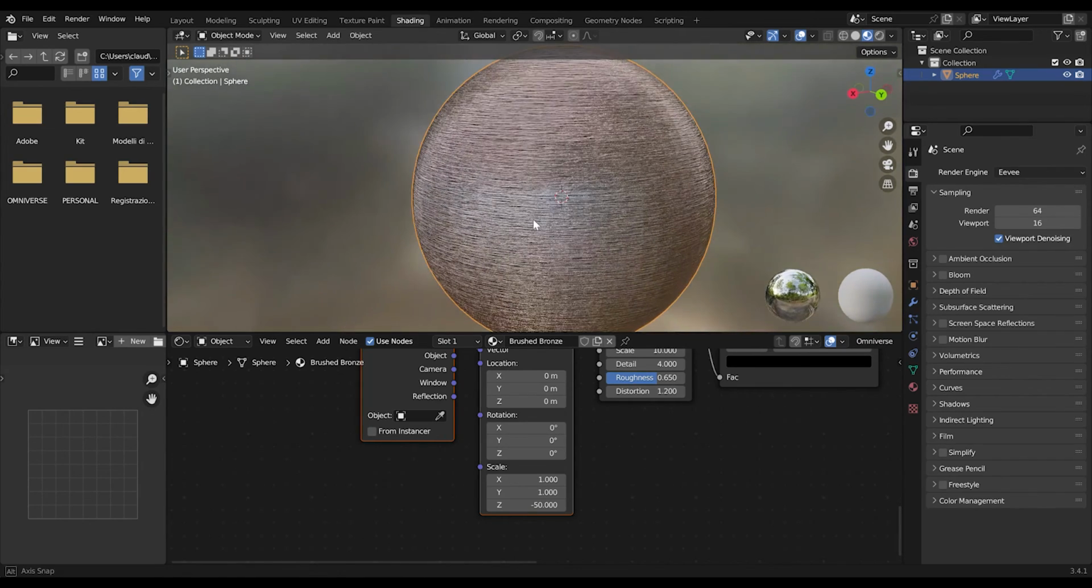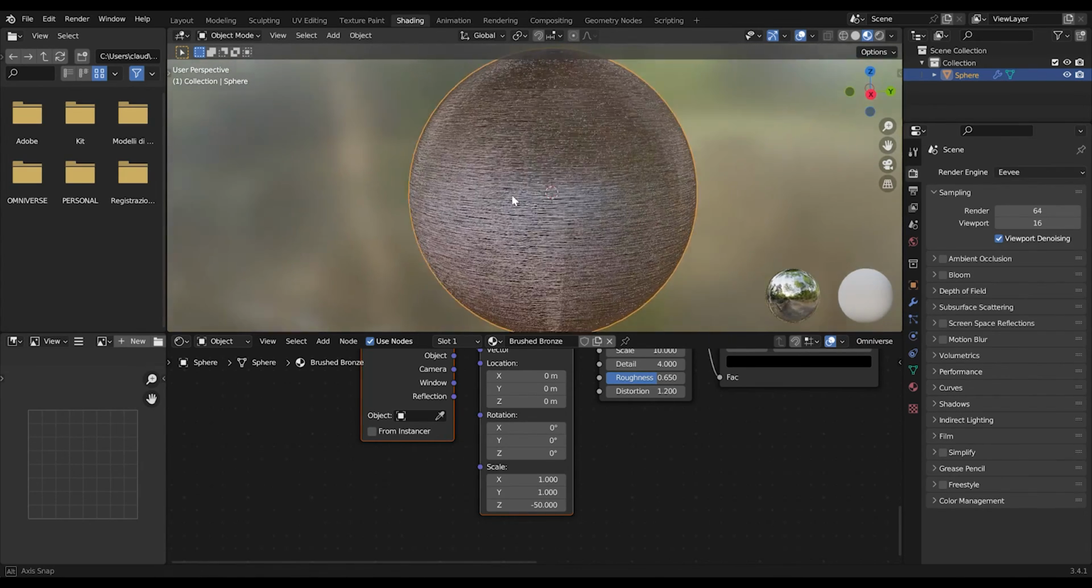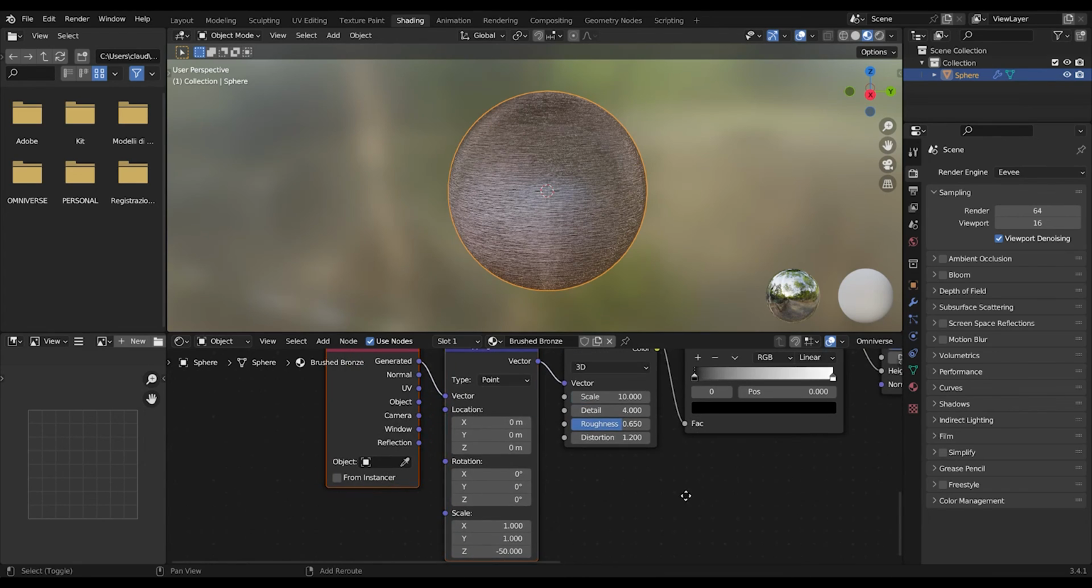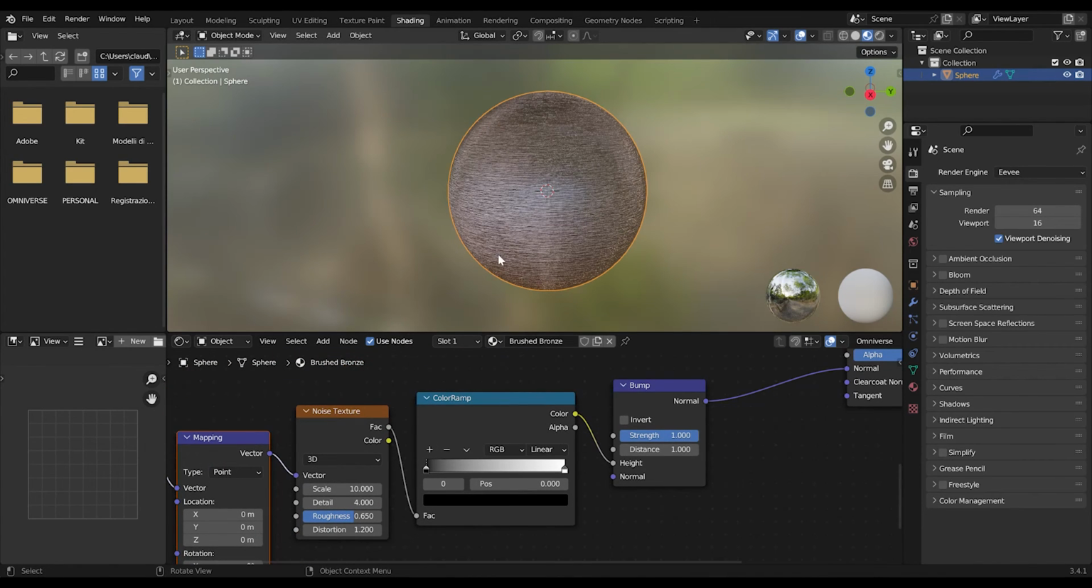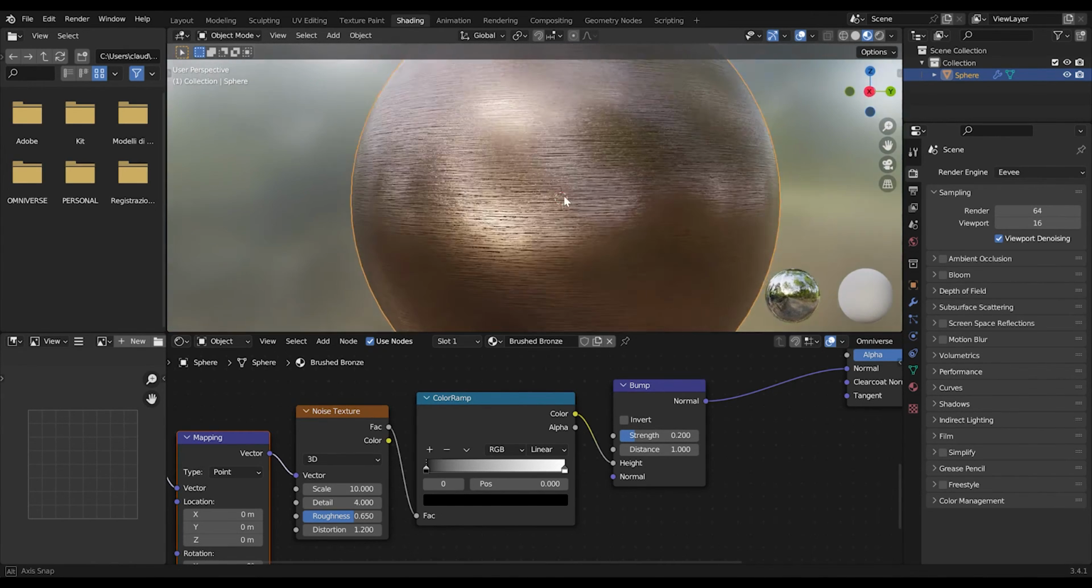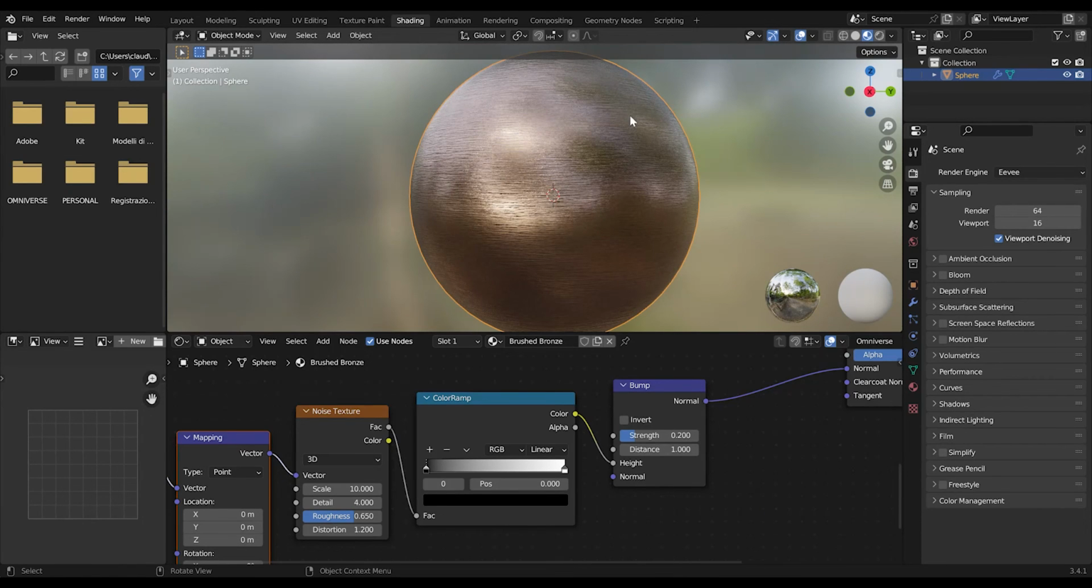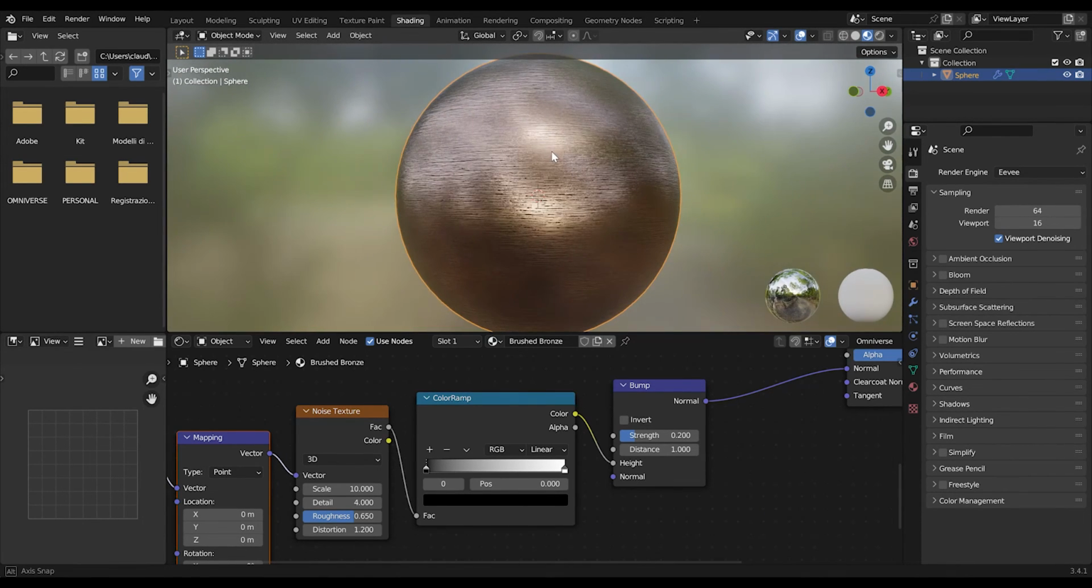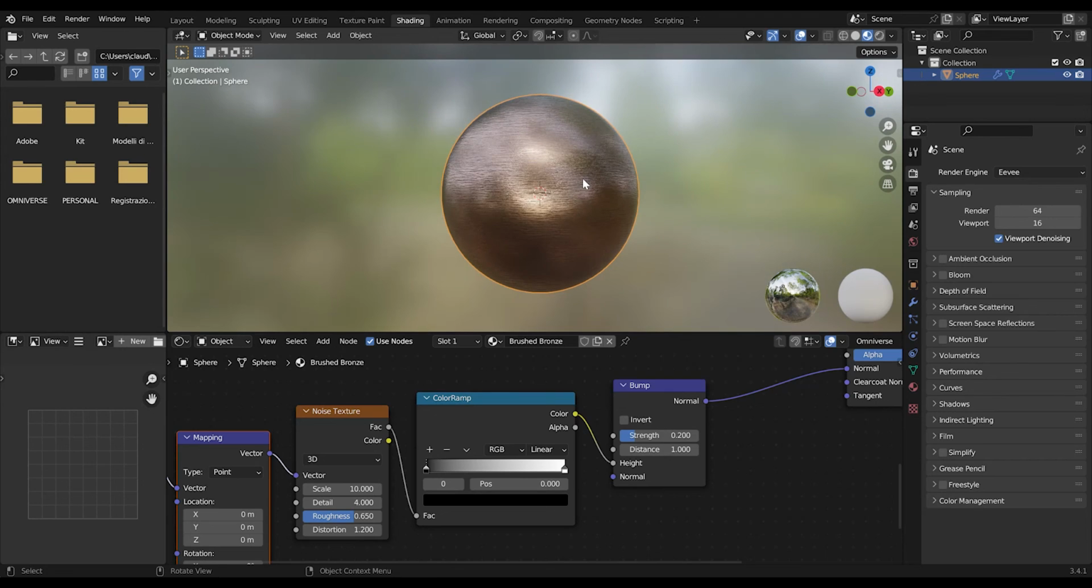Okay, so now we have the stripes of the brushed metal, but the effect is too heavy. And the last thing to do is to set the strength of my bump to something like maybe 0.2. Something like this could be fine for me. As you can see, we have created a very good brushed material.